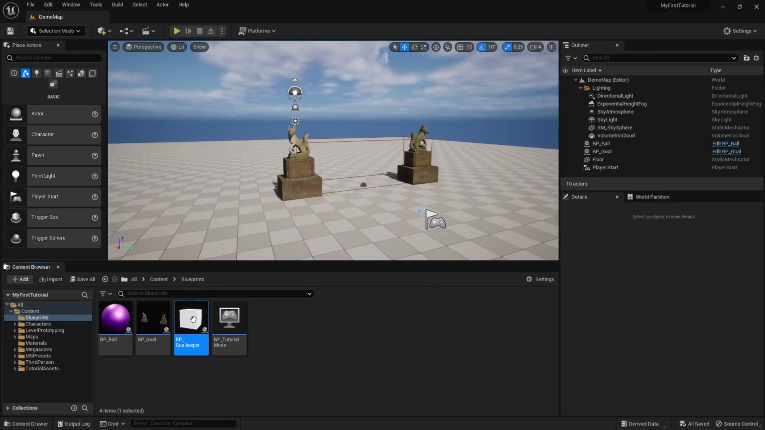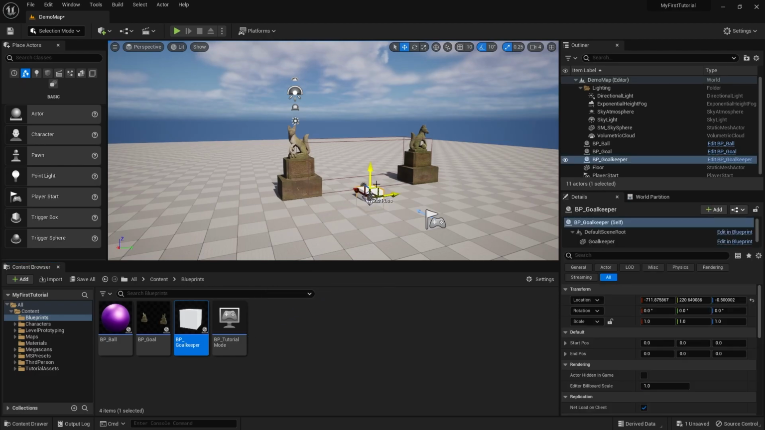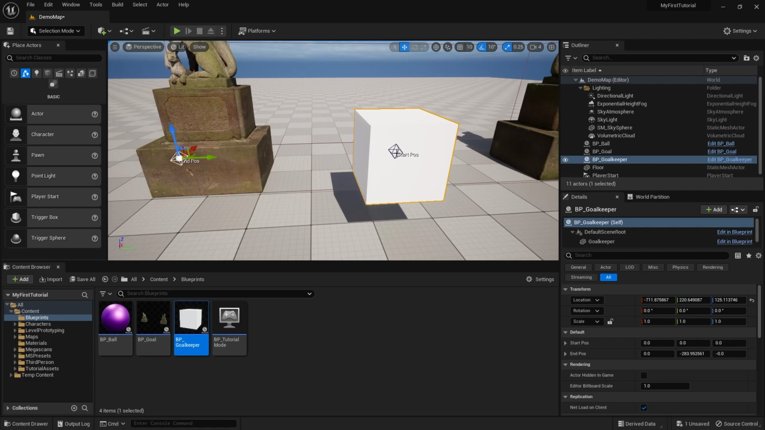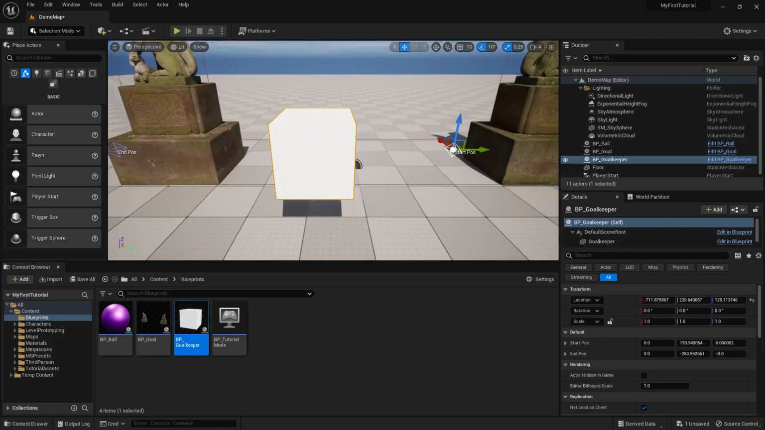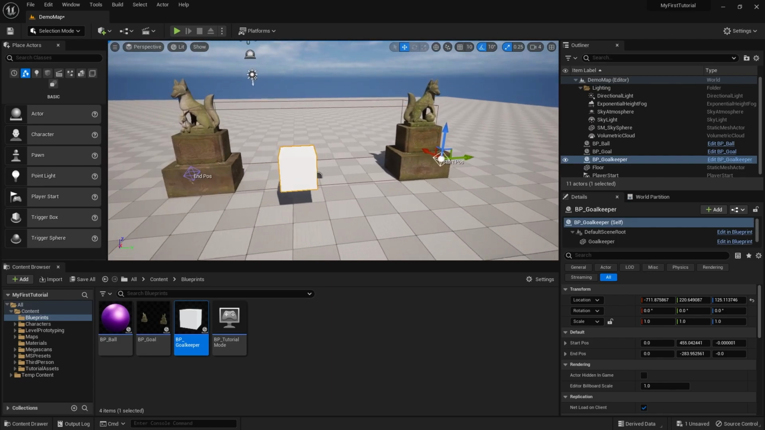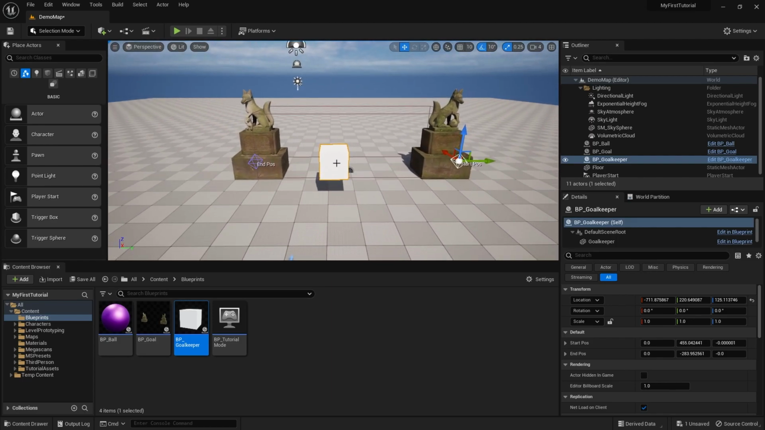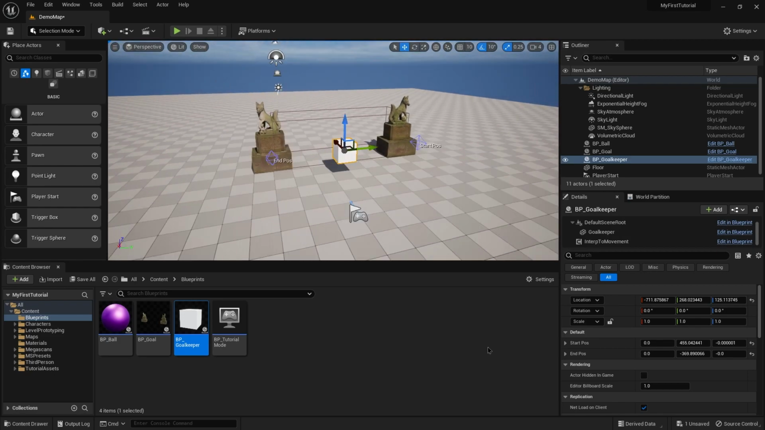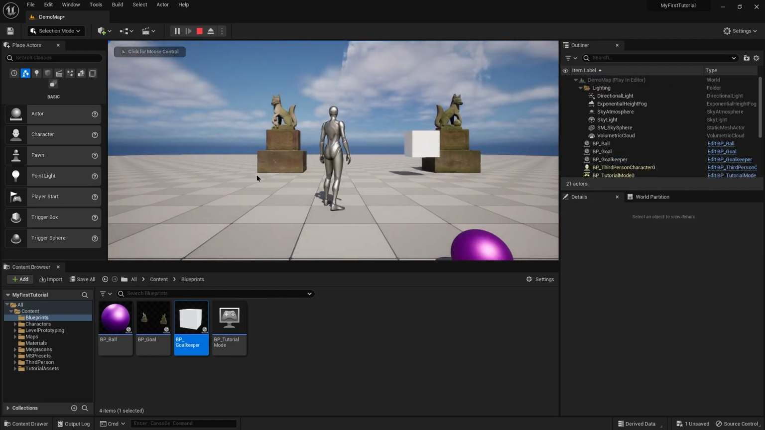We can now drag our goalkeeper into the scene to set him up. If you look into the center of our goalkeeper, you'll see the control points that we've just created. We can then select and relocate them in front of our statues. And then if we click play, you'll see that our goalkeeper now moves from left to right. Awesome!